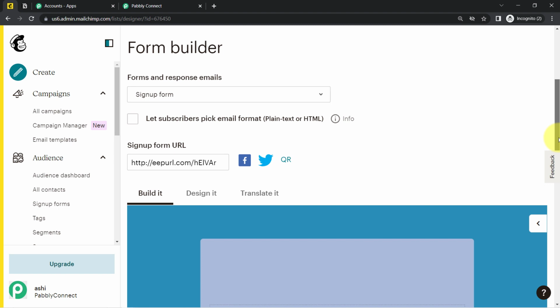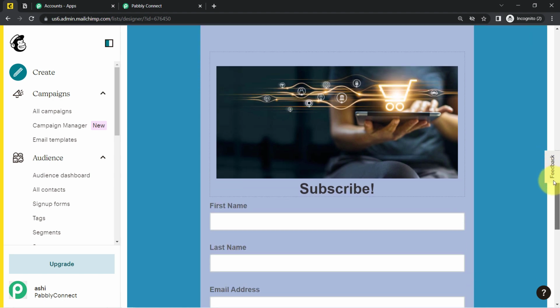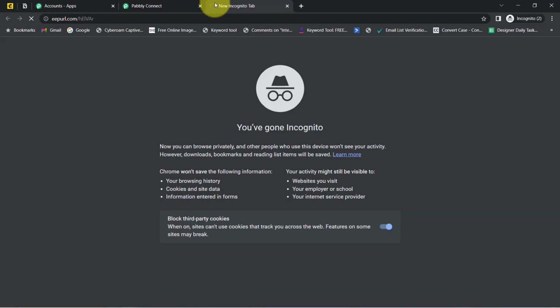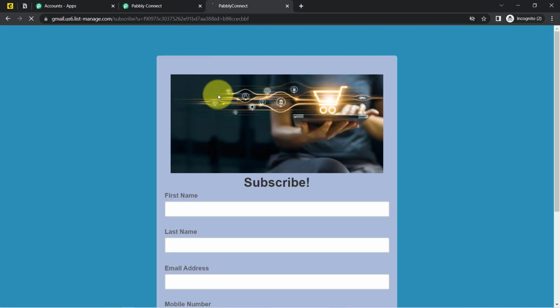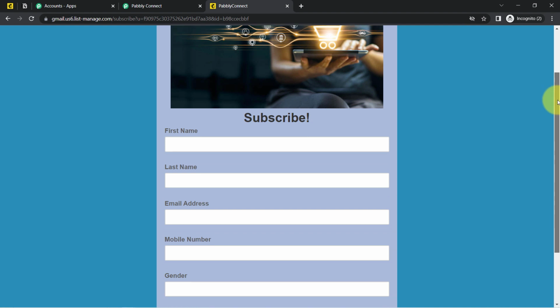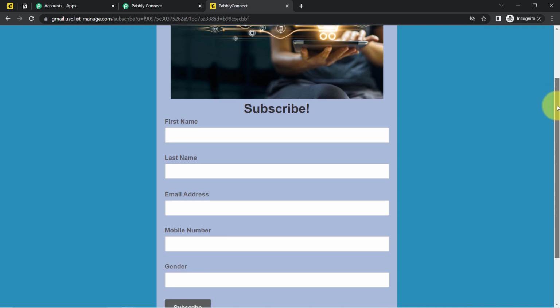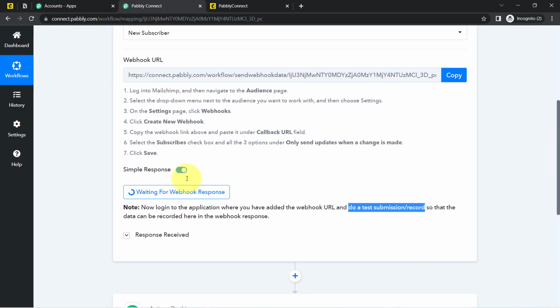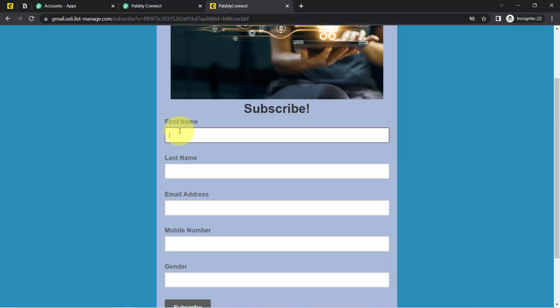Let me show you that form. Okay, so this is the form, and this is the form link which I am going to copy right in front of you, and you can see the preview of that form right from here. Let me open this particular form completely in a different tab. Now what will happen is I am going to make a dummy submission here as a subscriber, and you will see how the same data will be captured via Pabbly Connect. You can see it is still waiting for the response. So going back here, let me first submit the details.